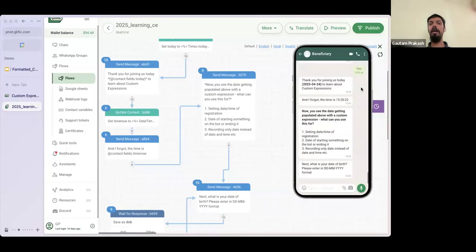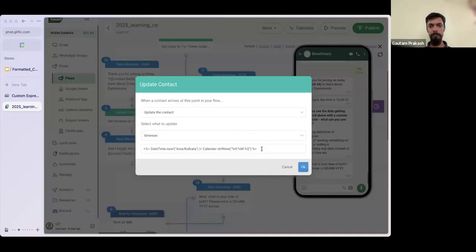Why don't I do this? I will give you guys 1 minute to just quickly open up your editor. Try these two custom expressions out. If you want me to share this flow, I can do it post the call. But this is what you have to do. Let me know if you are able to get your time for your date, right? Let me also paste the time to be safe. This will give you time in hour, minute, and second.